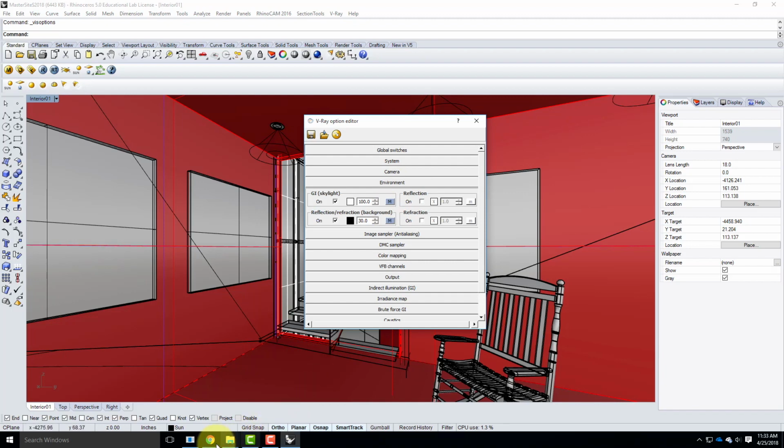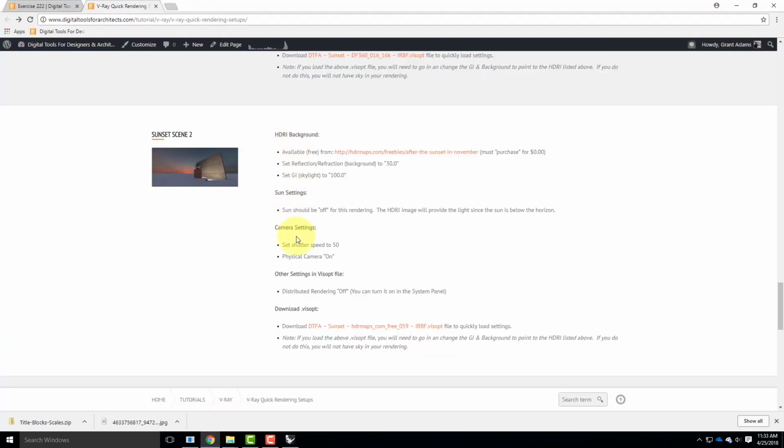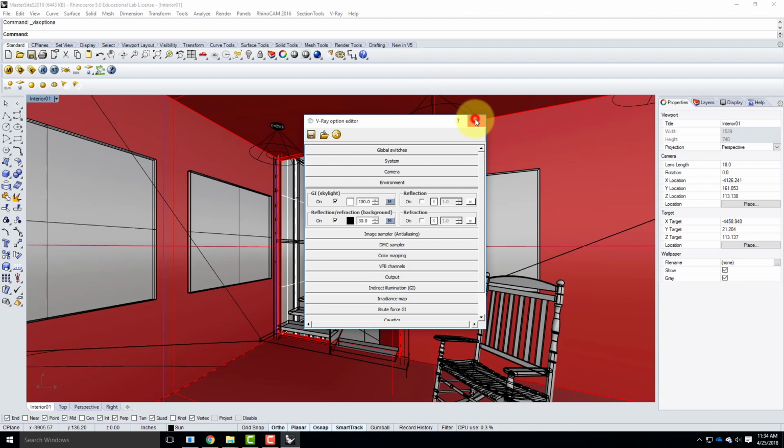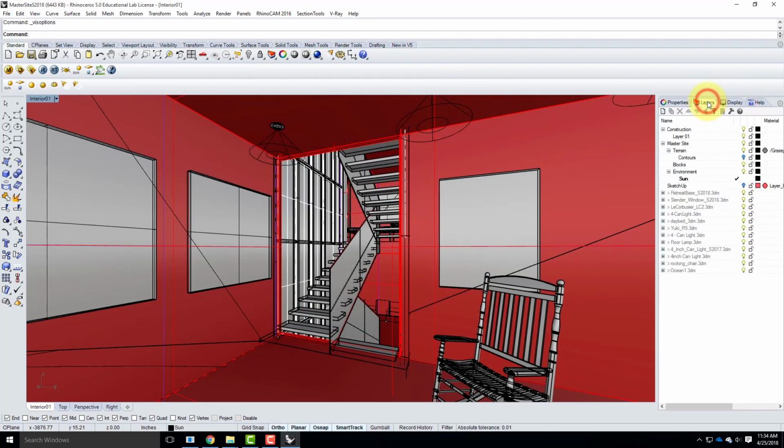So now in this particular setup, the sun is below the horizon, so I need to make sure that my sun right here should be turned off for this rendering. It's a night rendering. I need to make sure that my sun is off. So I'll go to Vray. We can close the options for right now. I'll go to my layers. I should have an environment layer. I should have a sun layer. Inside of that sun layer, I should be able to turn the sun off.